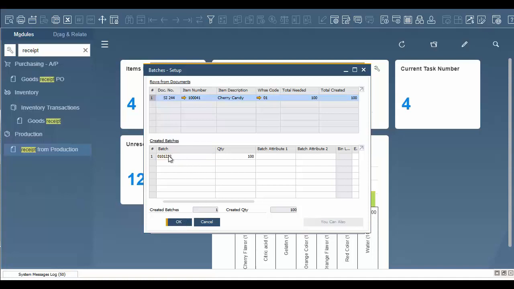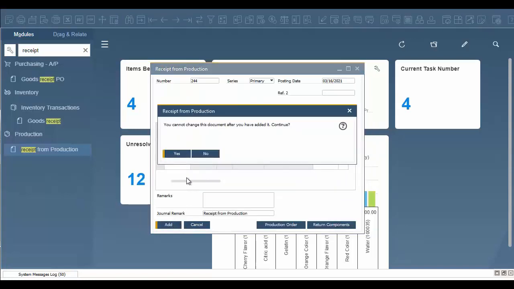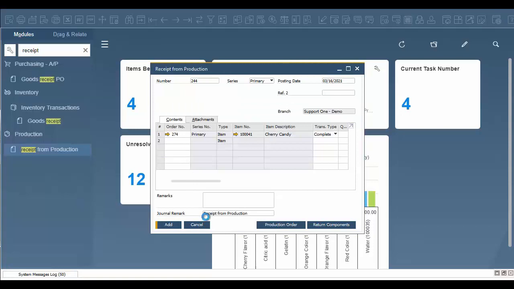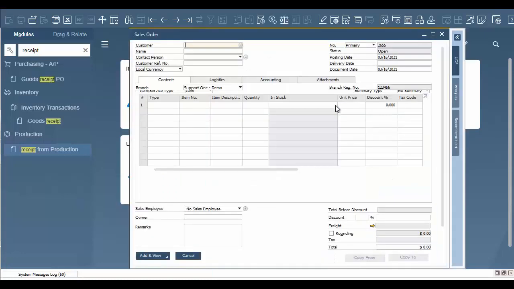And then what I've done is I've assigned this batch number to all 100 of those candies. We can add this to the system. And we've received this for production, and now our in-stock quantity will be 100. And we can continue on with the process of delivery. To do that, we're going to come back. We're going to go back into our sales order. And we can find it here.